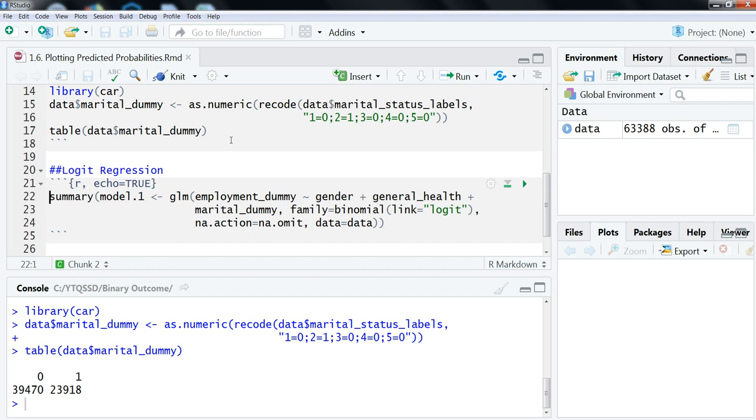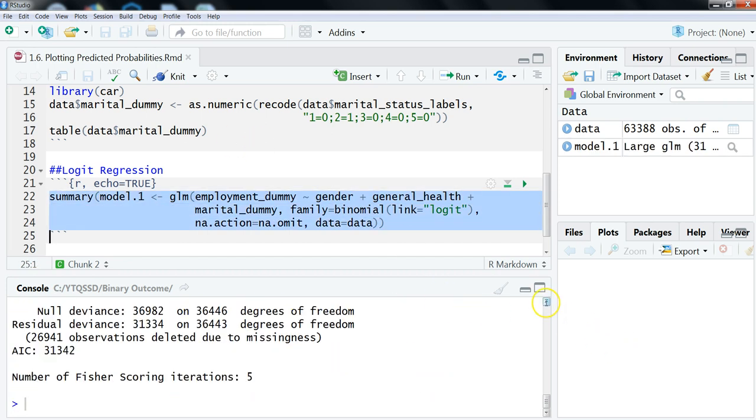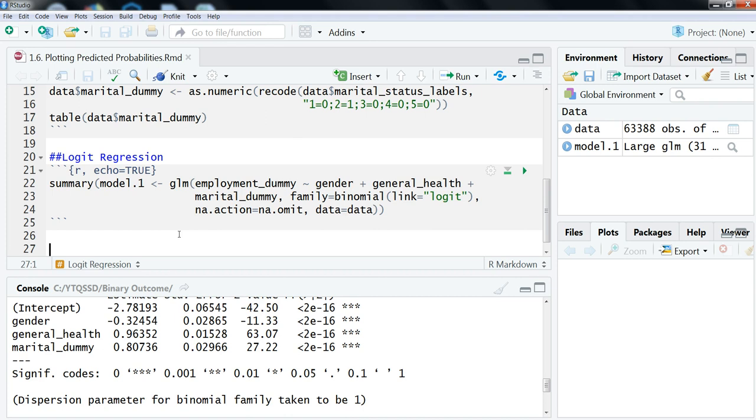So this was the regression model that we had. I just reran it here. Again, everything is statistically significant. And so one of the things that we like to do is to plot results because they can tell a lot about what's going on.